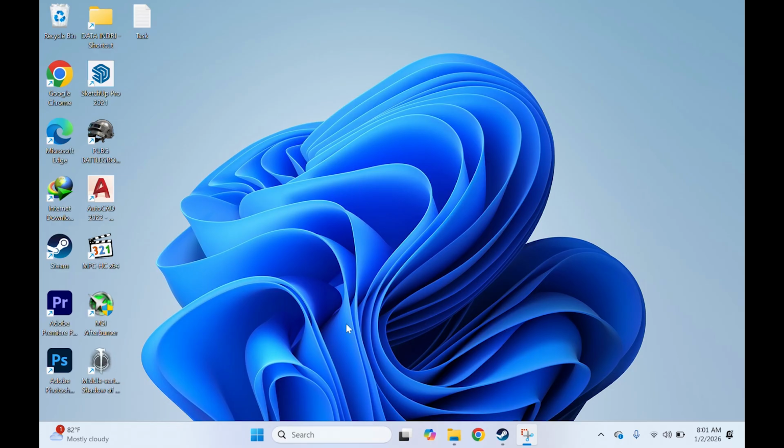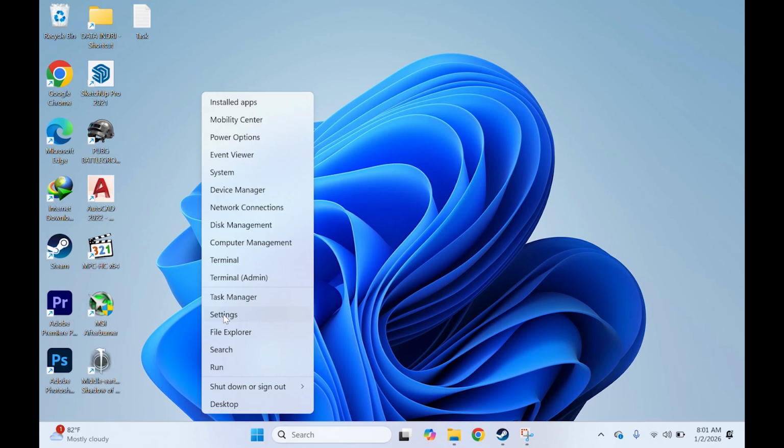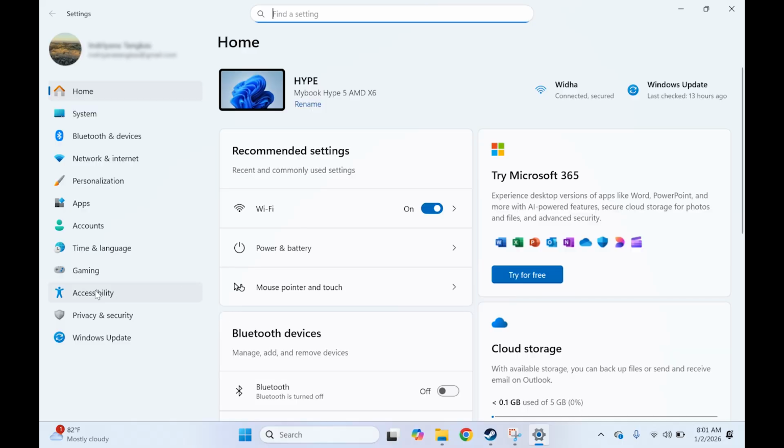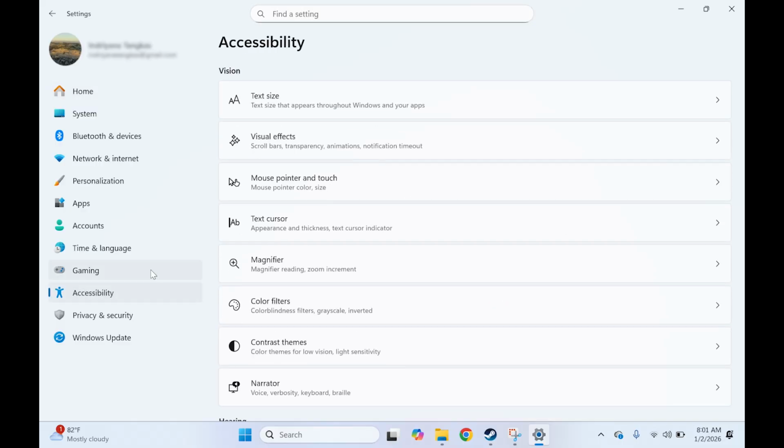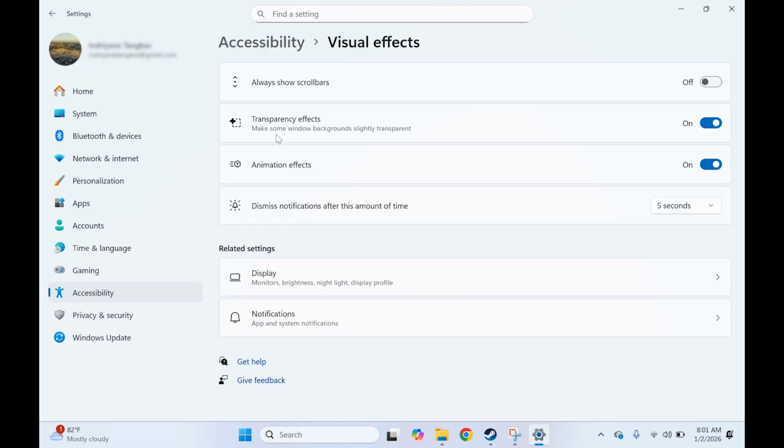First of all, we go to the Windows logo and right-click and click settings. On the settings, we click on accessibility. On accessibility, we click visual effect. On the visual effect, you can see animation effect. So it's on. You just need to click on here to turn off the animation effect.